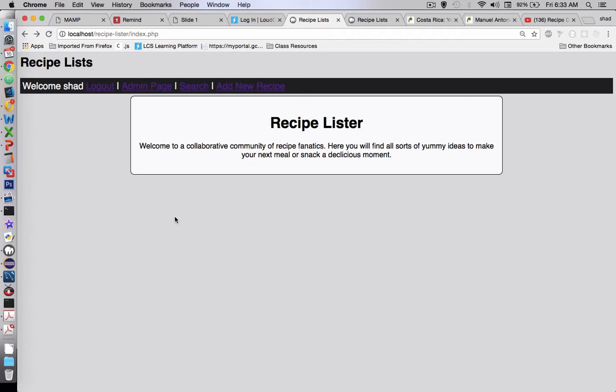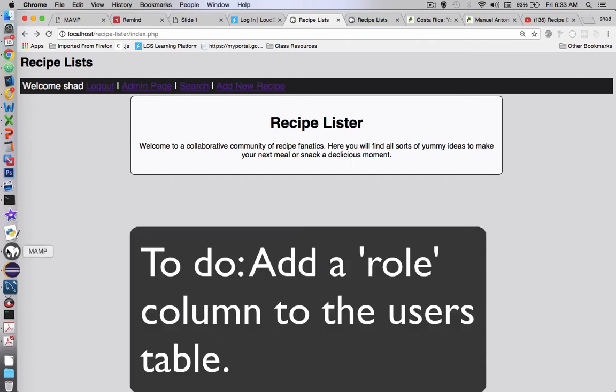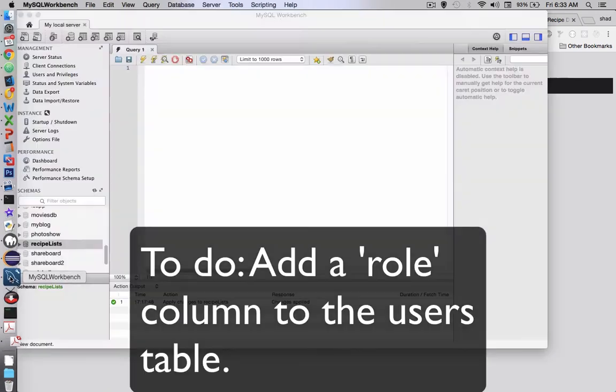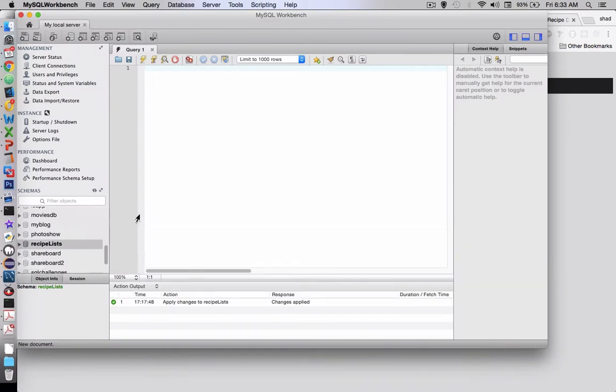Right now, every user on the application works as an administrator. Anyone can go into the admin page, delete and edit anything. So let's limit that first. To be able to change the role of a person, we should probably edit the database. So I'm going back into the MySQL Workbench tool.